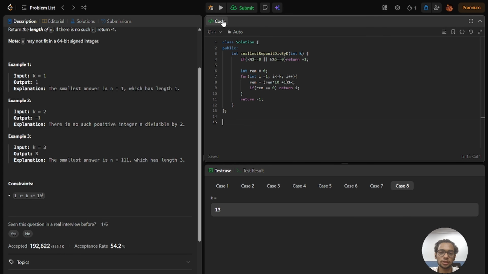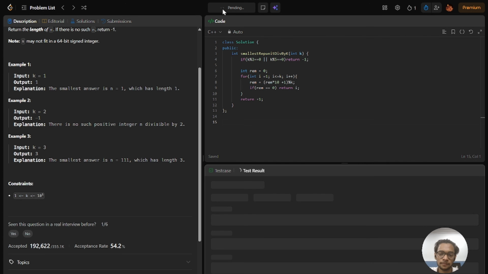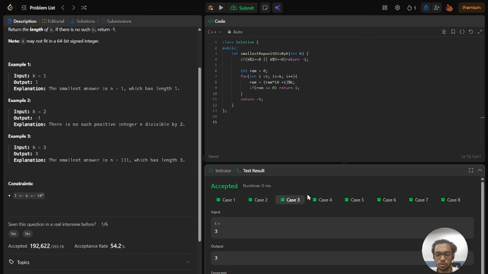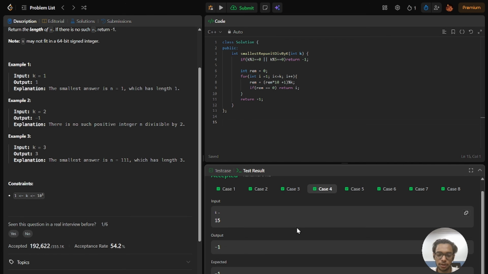Now let's try these test cases. As you can see, all the test cases have been cleared. See here, at 15, it returns -1 and it was expected. At 30, again it was -1, which was the expected value. But after that, at 7, the output was 6, which was expected. At 11, it was 2, which was 11 itself. And at 13, the output was again 6, which was 111. So now let's submit the code.